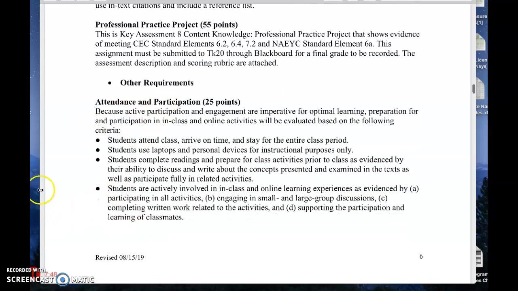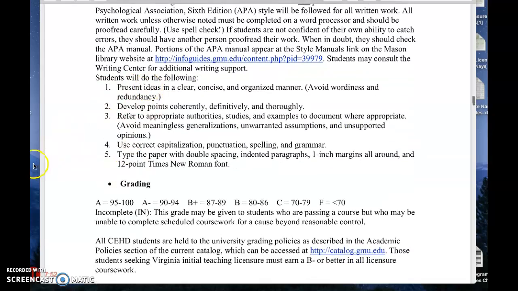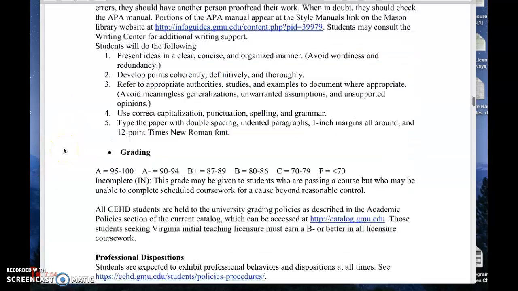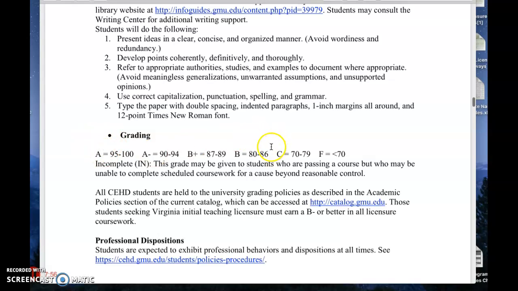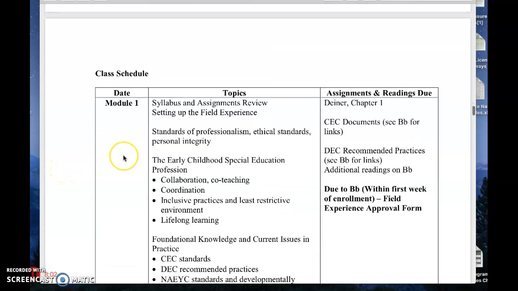And then here are some guidelines for your attendance and participation, some guidelines for your written assignments, and your grading scale. Again, you can see you have to achieve at least 80 to get a B, so it will count towards licensure. And here's a breakdown.